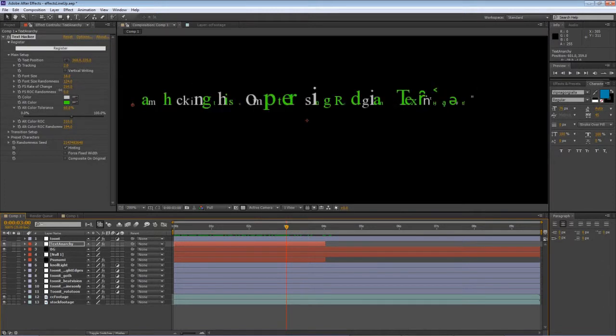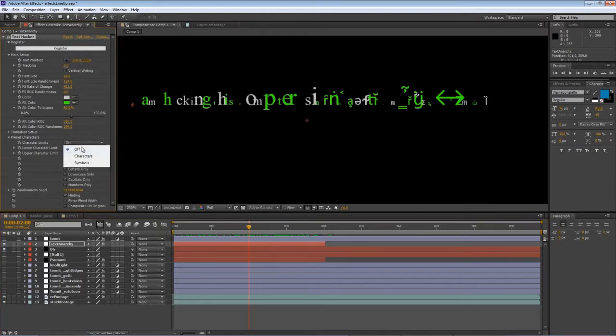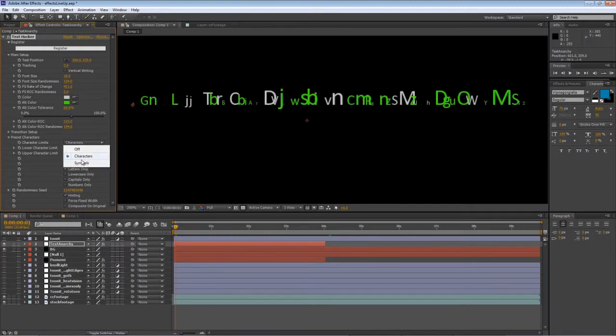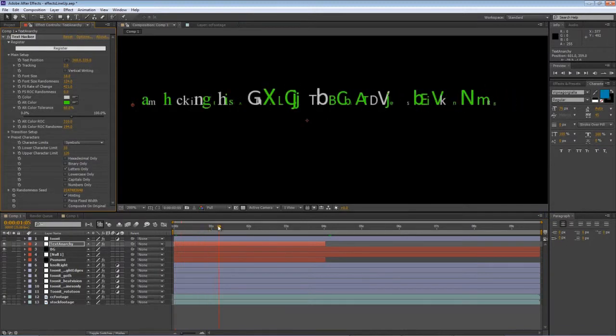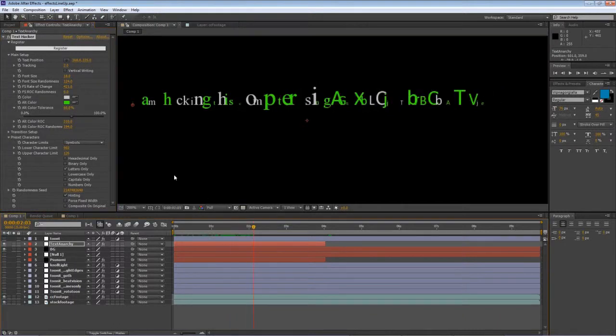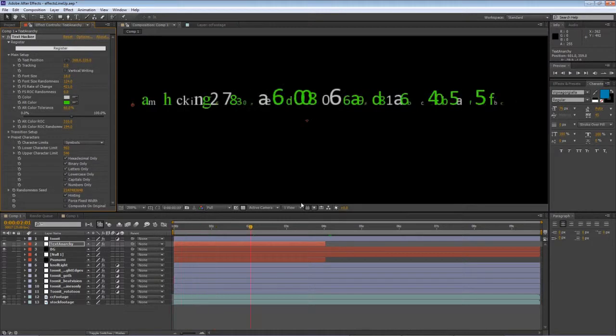We can change the rate of change, which is how fast or how slow it changes the text. And yeah, it's not a bad preset. You can do character limits to symbols, or have it just letters and characters, or I like symbols. You get a lot of alien looking font and text and stuff. You can put the character limit up really high, so you've got to really play with it and get something you like. Hexadecimals only and stuff like that.